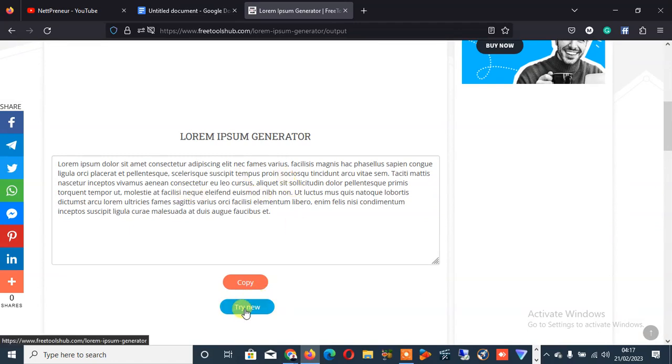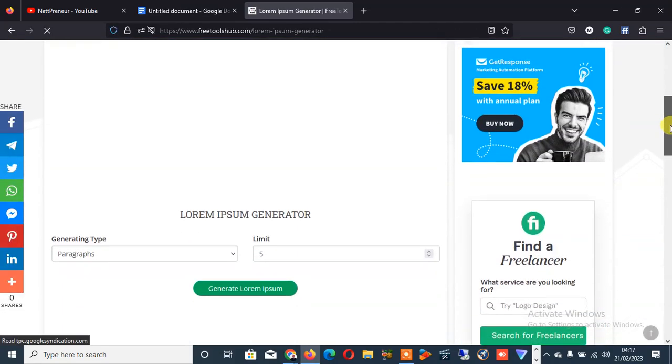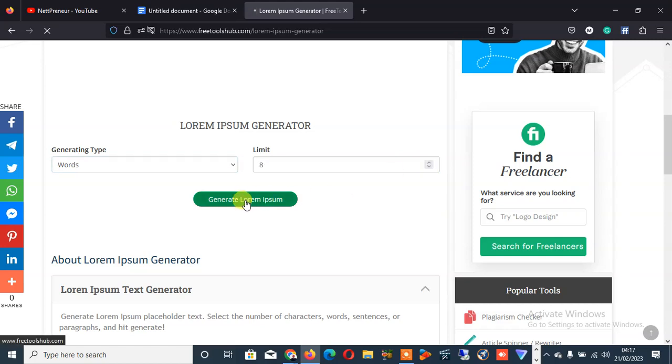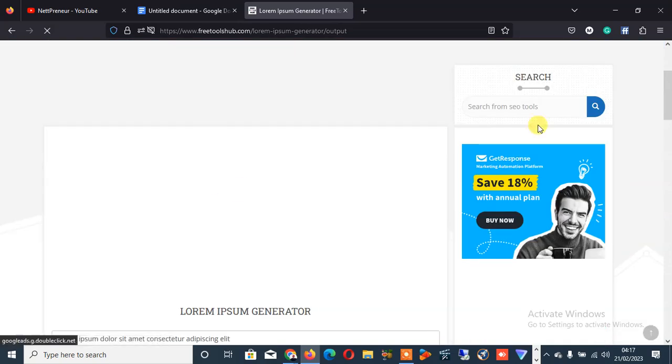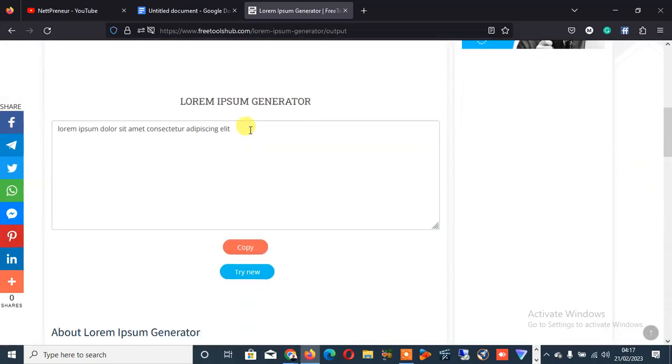And if I want to generate just random words only, I just come back here and select words and the word count. Let me say I want to do 8 words. So I click on generate Lorem Ipsum, and the tool is going to generate 8 Lorem Ipsum words for me. So that's how amazing this Lorem Ipsum generator tool on FreeTools works.